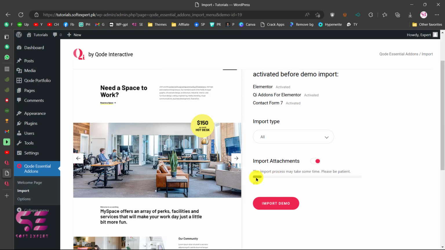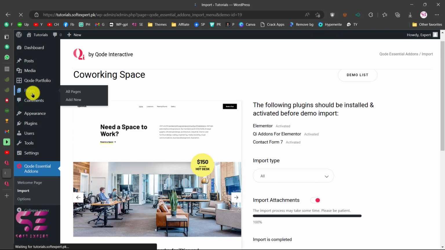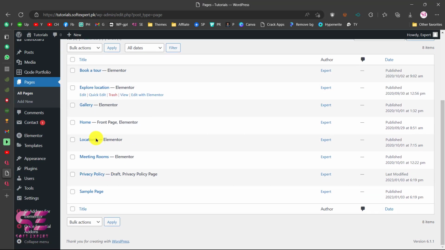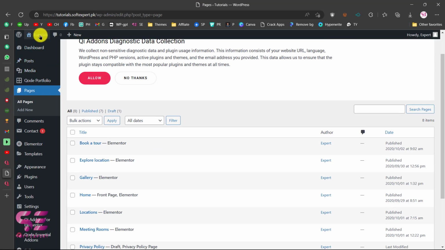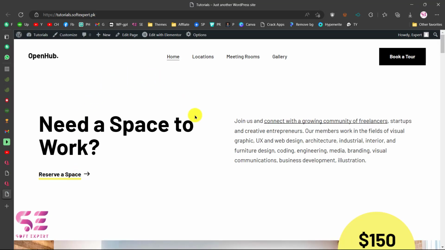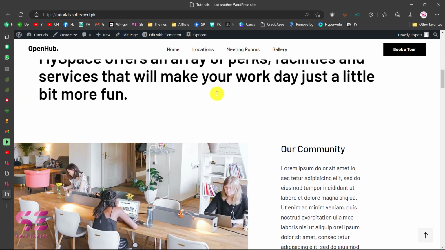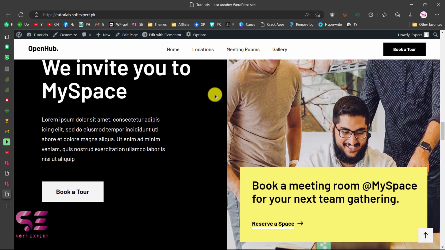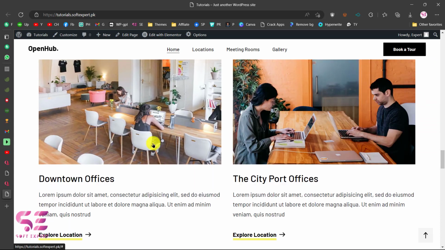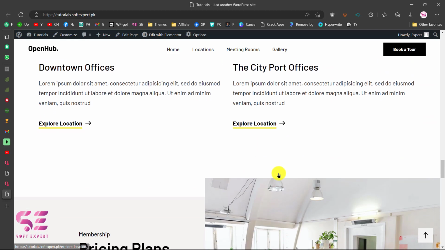And this will start importing this website. So this will take some time based on your internet speed. Let's wait for this. And now import is completed. If I go to pages, I have all these pages as you can see. And if I open this website in a new tab, you can see that I got the whole website here on my domain with all the pages, call to action, the images, and all the sections and images. And these are the portfolio items or the blog posts.